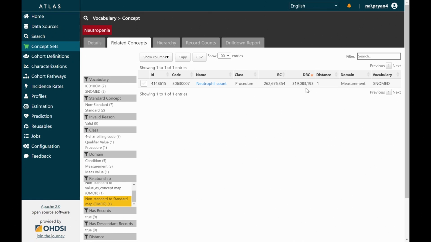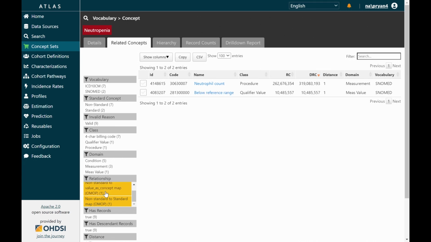However, this relationship is not the lonely one. We have one more maps to relationship that helps us to explain the original term that exists in ICD-10-CM in all the details to capture all the flavors. And now I will select it, and the output results in the addition of a new concept that belongs to the measurement value domain.